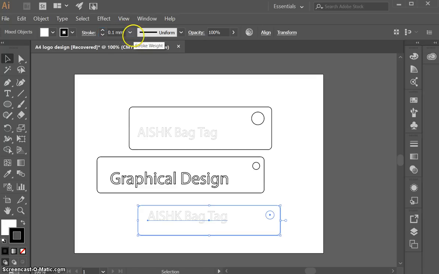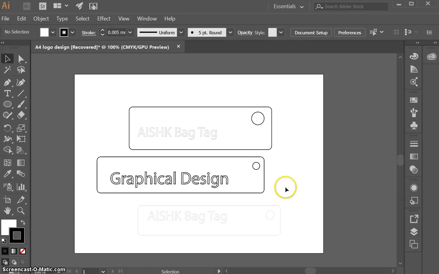0.005. Here I've made a mistake. I need to go back on that first, 0.005, and now that will go off to the laser cutter and we'll cut around the outside, and we'll cut that out. If I wanted to engrave that instead of cutting it, I could change the properties of that text.